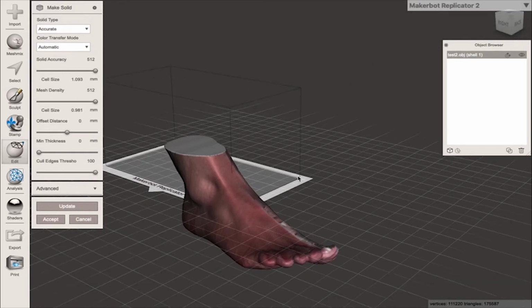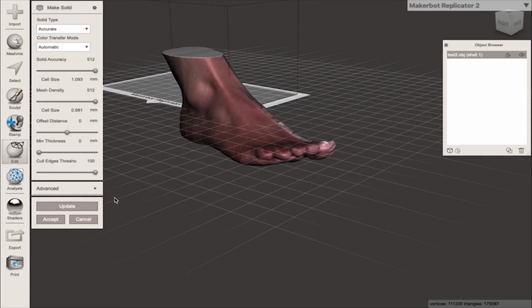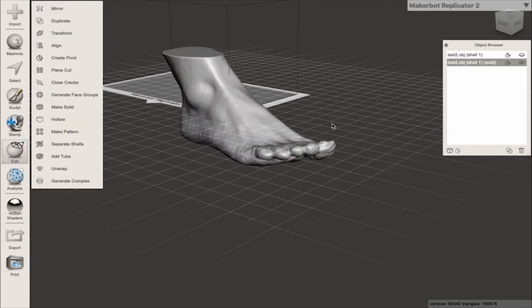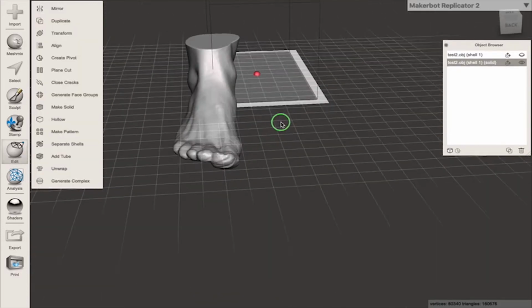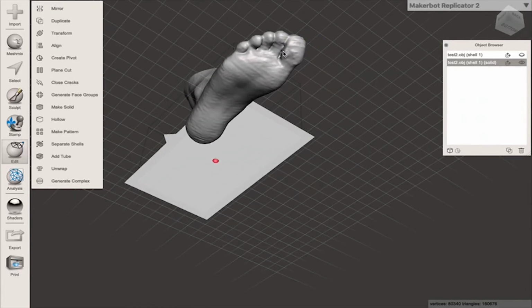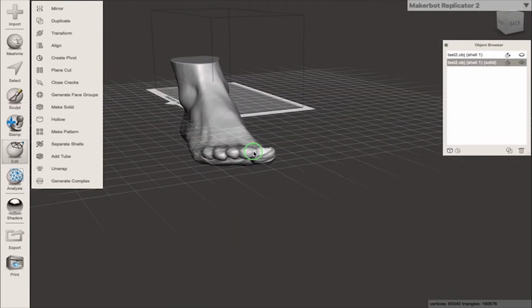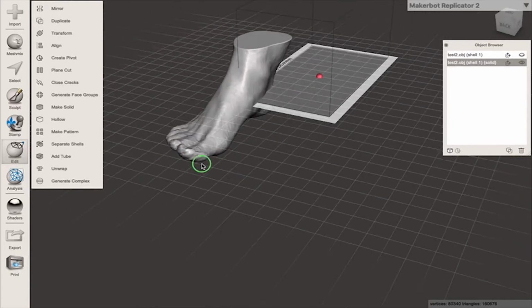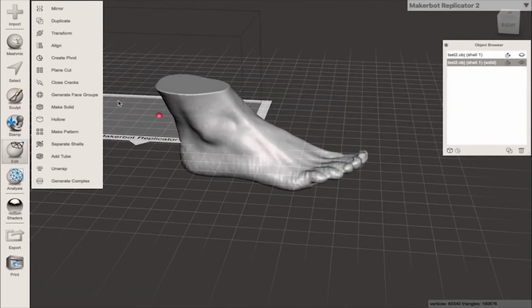Looking at our updated model, we've got quite a nice, sharp, accurate model. We're going to accept it. Okay, so we have a foot. We've got some quite nice detail on the bottom and we've got some detail of the toes at the front. However, you're going to want to turn this foot into a last.